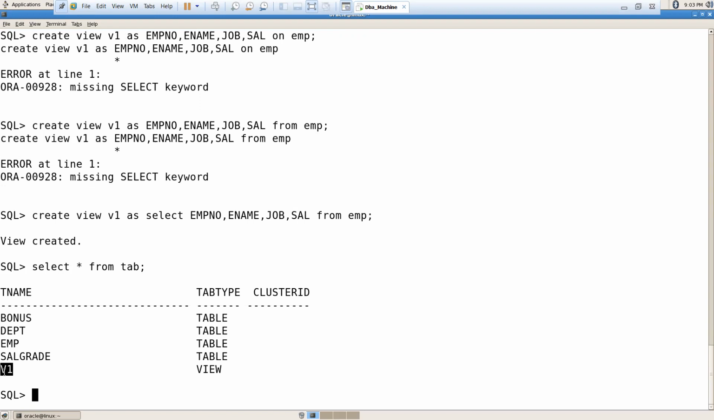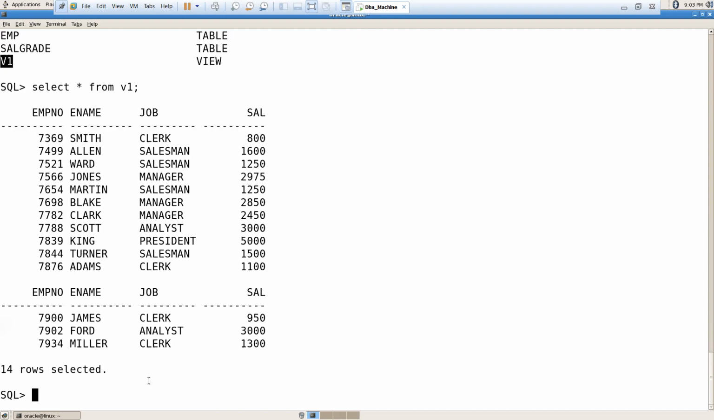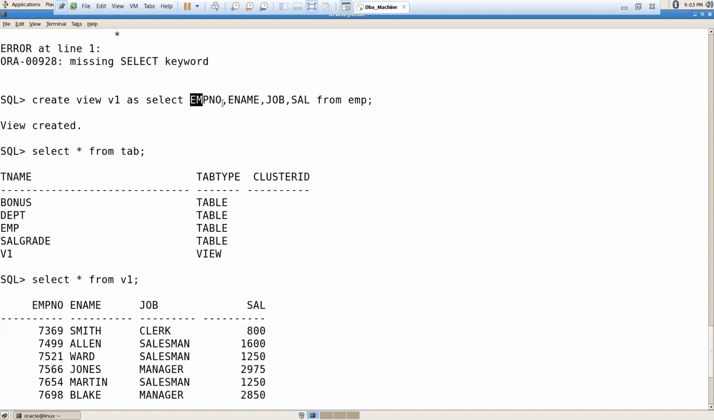I will tell them, whatever EMP table access you want, access the EMP table with this view. Then they are going to write: select star from V1. See here, they got the access for those 4 columns, whatever I have kept here. The remaining columns got hidden.